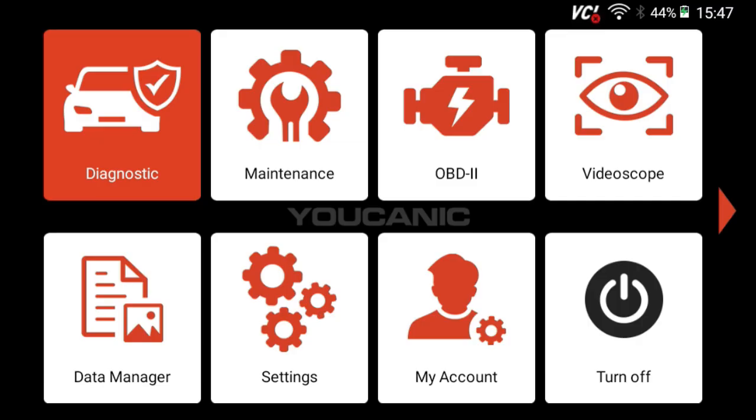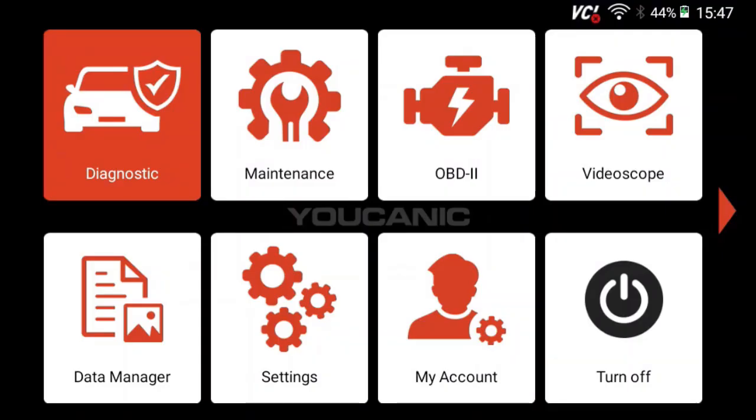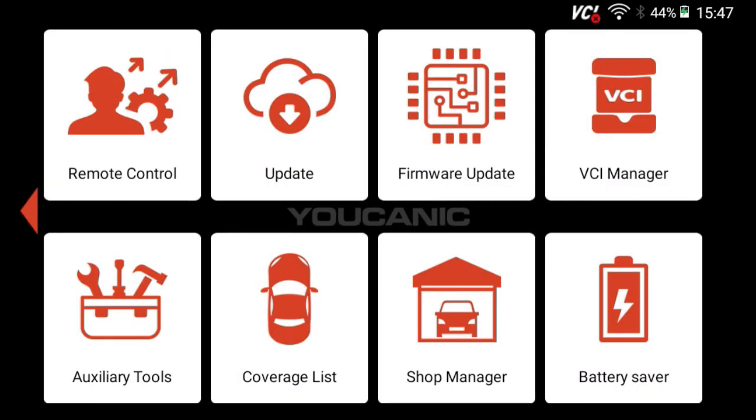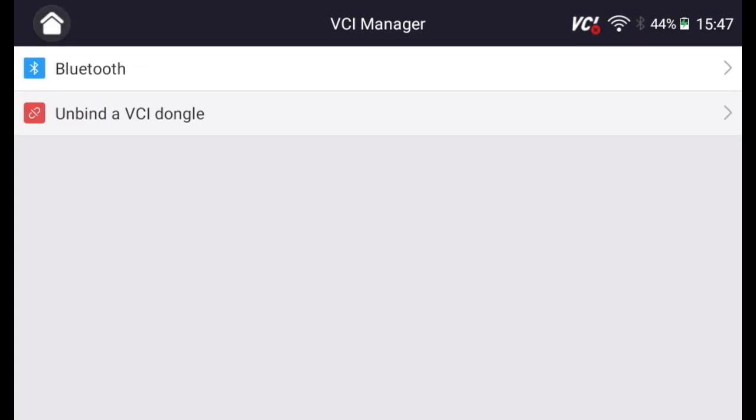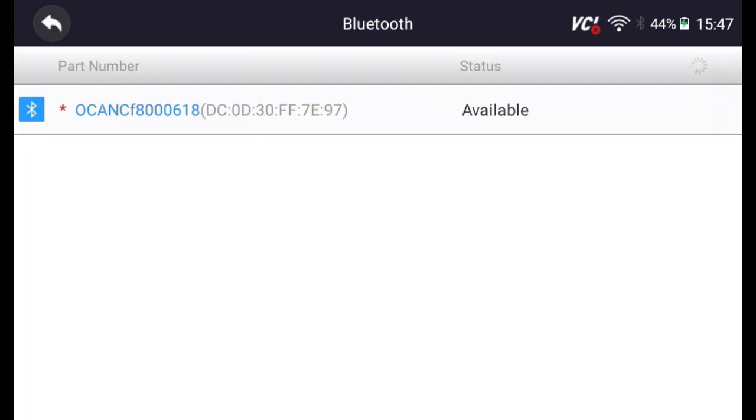Connect your scanner to your vehicle. Select Diagnostics, and make sure that your VCI is connected to your scanner. I have my VCI currently plugged into an OBD simulator and it is not connecting to my scanner. To remedy this, I'm going to go to VCI Manager. I'm going to select Bluetooth. And I'm going to wait for my serial number to load in, and we're going to select that and pair.